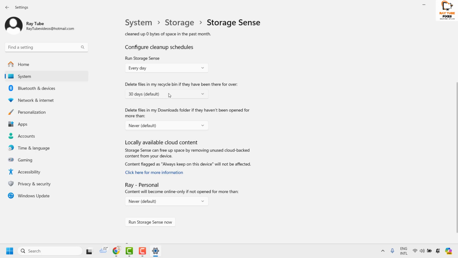Delete files in my recycle bin if they have been there for over 30 days. So you can also choose when you want to delete the files from your recycle bin and delete them permanently. By default it has been set to 30 days. In case you want to increase or decrease it, you can choose these options, or if you want to never delete it, you can choose Never.